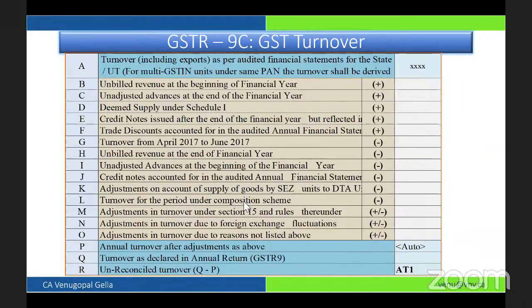This is the composition scheme. It is basically relevant for the people who have converted from composition to regular. Any valuation adjustment. Now, forex adjustment, though it will be there in your turnover, doesn't form part of your GST turnover. And any other reason which does not qualify in any of the above, you have to disclose, like discount. And then you will get your annual turnover.